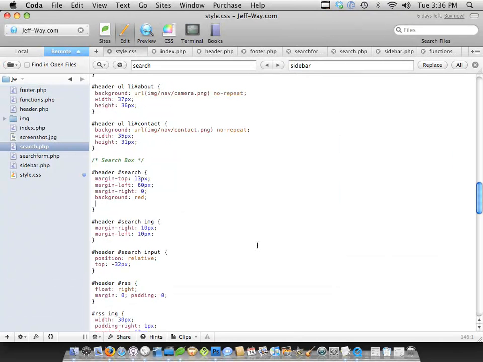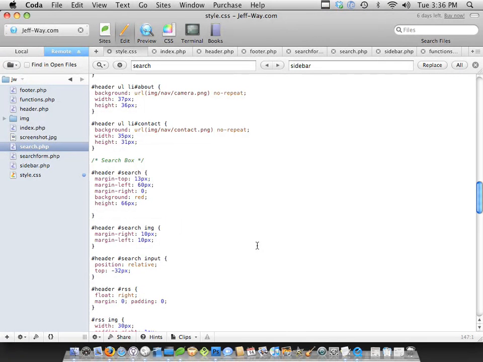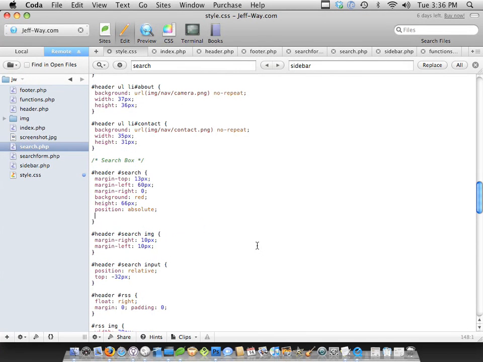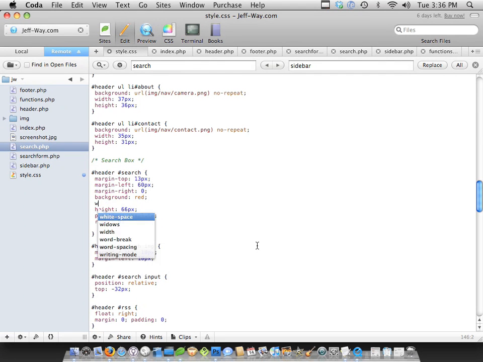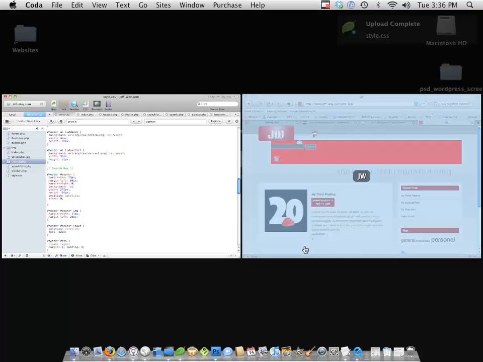So I'm going to set a height of 66 pixels. And a position to absolute because we want to absolutely position it within our header div. And what we'll do is right is 0. Width, let's move that up right up here. Width is going to be 270 pixels. And that's just kind of fooling around with those values until I found something that works. Let's save that.